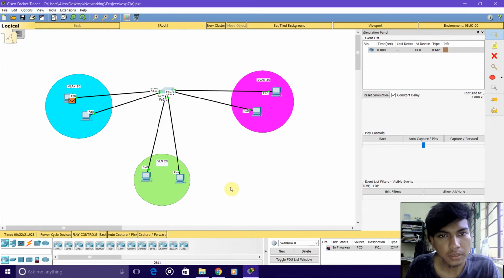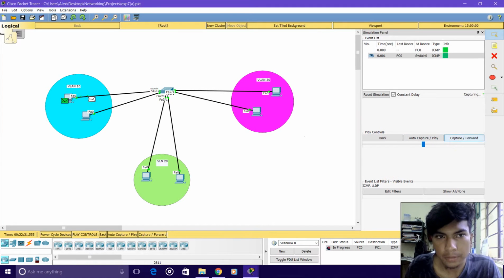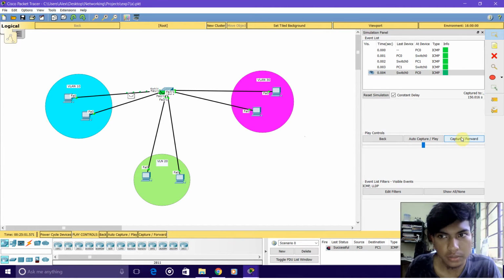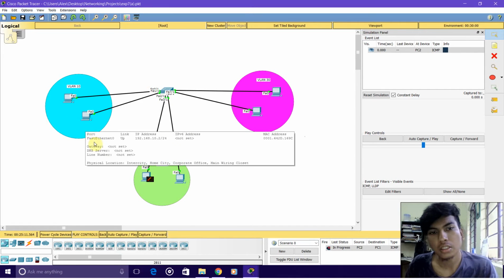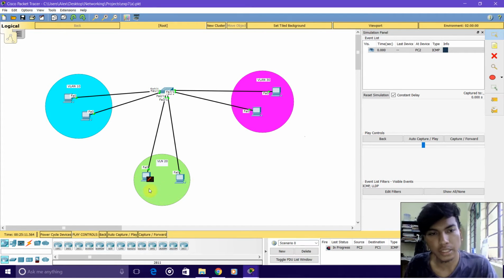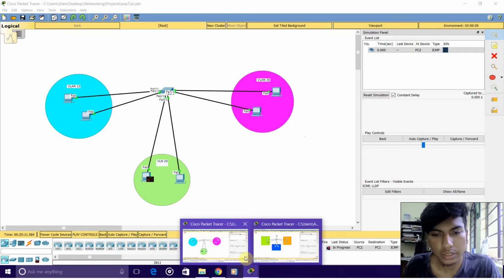Now we have successfully configured our intra VLAN. If we try pinging between devices in the same VLAN, as you can see, it is successful. But if we try pinging between VLANs, it is unsuccessful, because it is intra and the VLANs cannot communicate with each other. For this we have inter VLANs. So let's move on to configuration of inter VLANs.